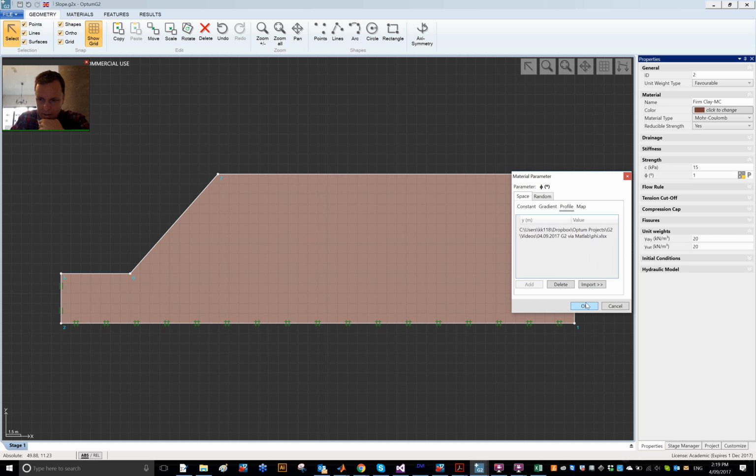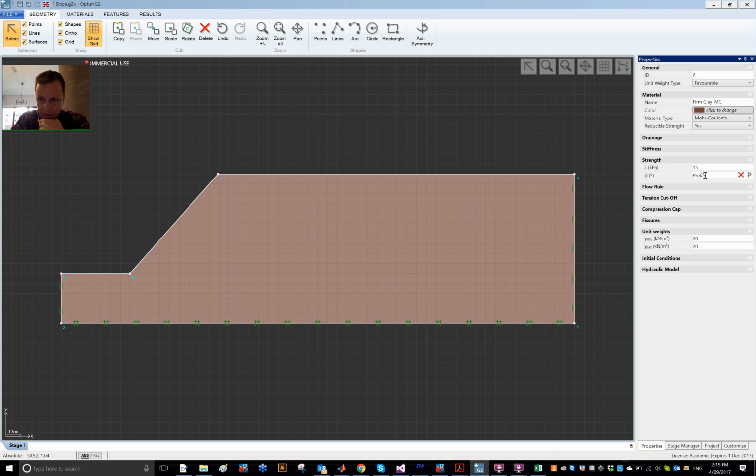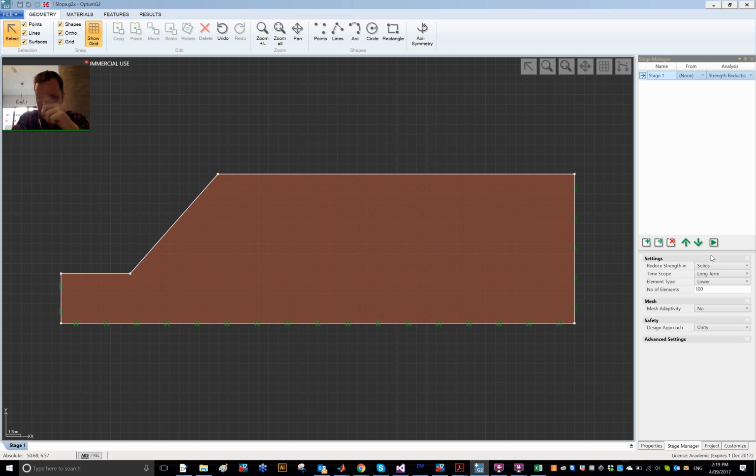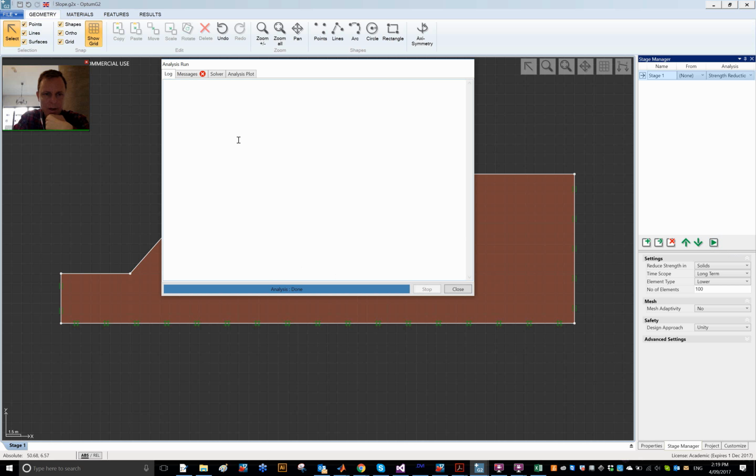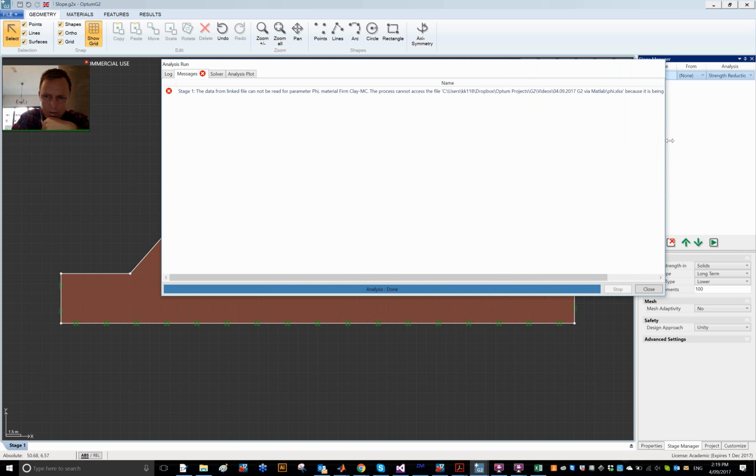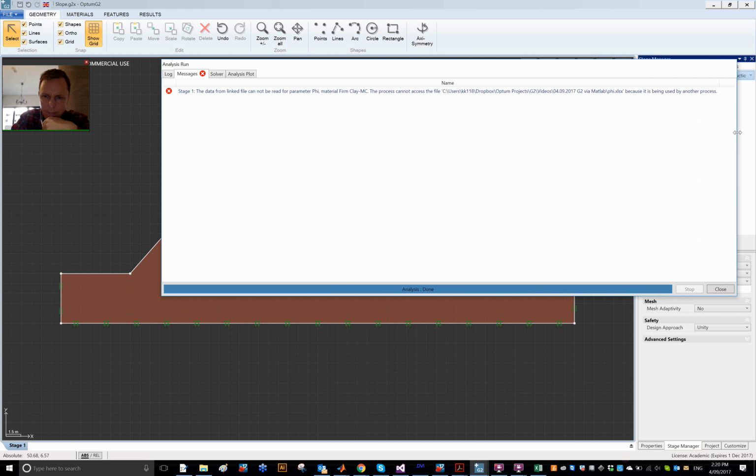And here is the link then, and you'll see the field up here changes to profile again. So if I then run, this is just a detail I wanted to be open about, you're going to get an error, and there's going to be a message that this Excel file is being used by another process, so it can't be accessed.